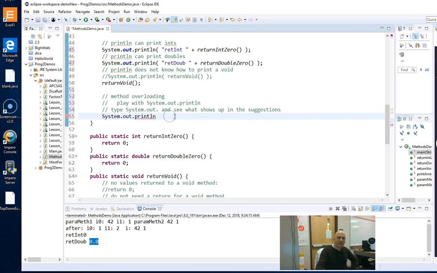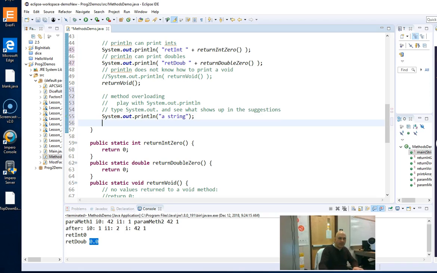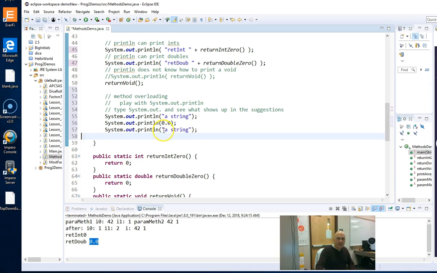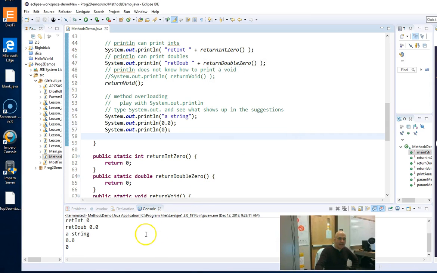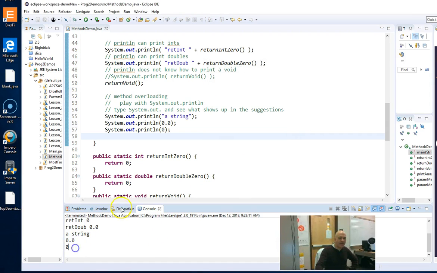So we see println can print a string. Println can print, let's copy this to make it easy on me, println can print a double. 0.0 is a double. Println can print an integer. 0 is an integer, and so on. When we run these, we see the different formats that println does. A string, 0.0 is a double, a 0.